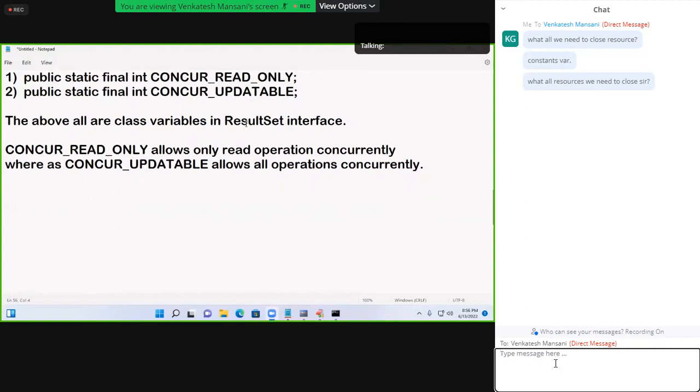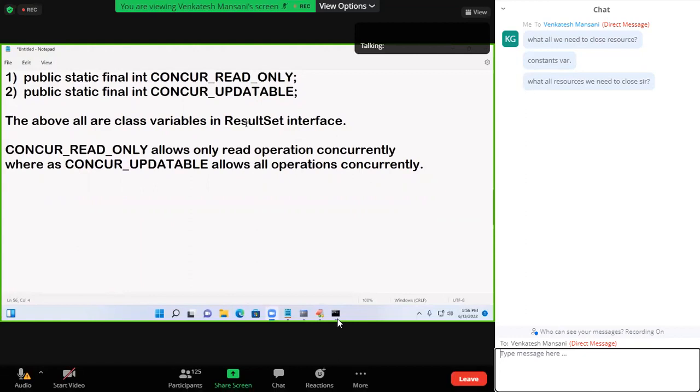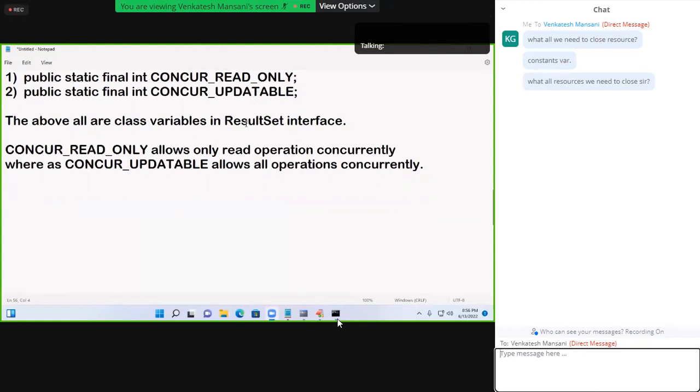Callable statement, super interface, prepared statement. You can access. Execute update also okay, execute also okay.